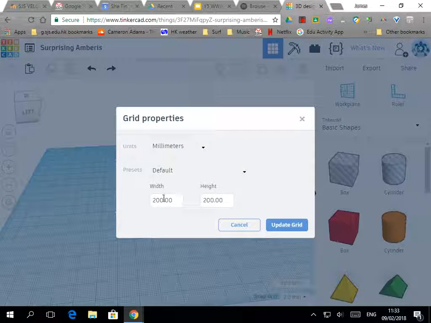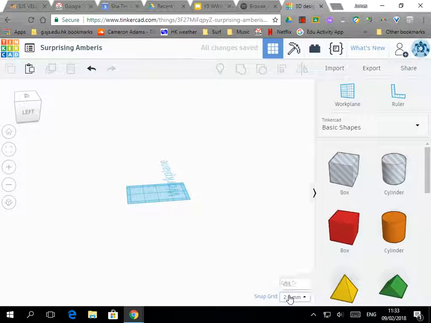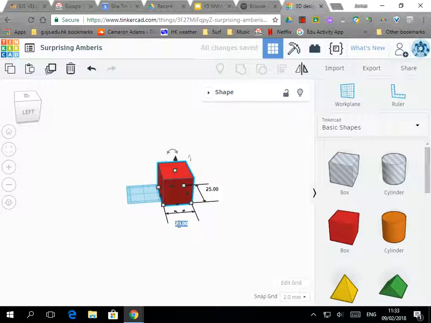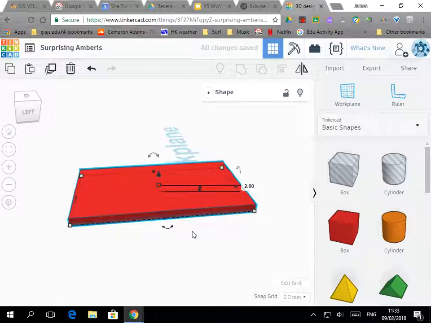The first thing I'm going to do is change the size of my grid as a visual reminder of the maximum dimensions. I'm also going to change it from 1 millimeter to 2 millimeters on snap to grid, and that makes things easier to move around and snap together. So let's make a base, and let's start off with this shape here, and let's have our maximum dimensions, and then the rest of the building can be put on top. It's more or less on top of the work plane. Let's reduce this to about 2 millimeters and zoom in.